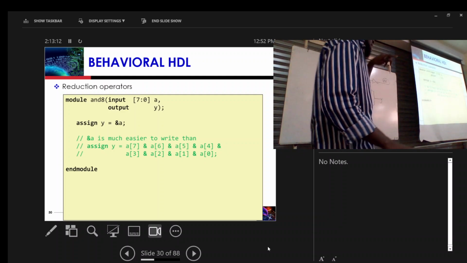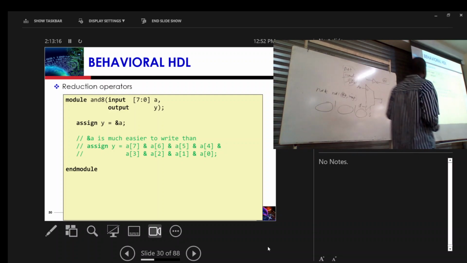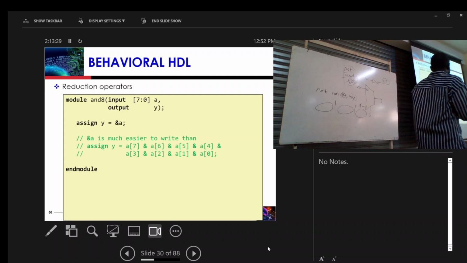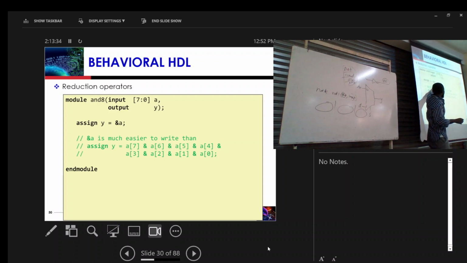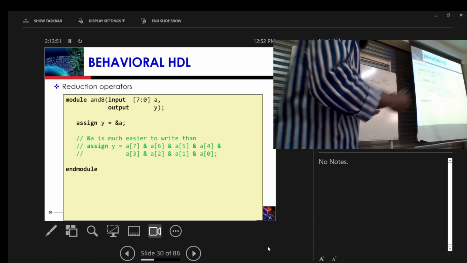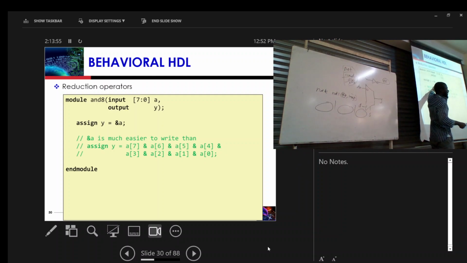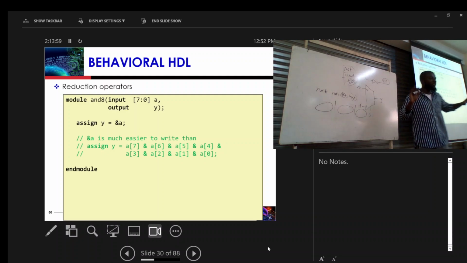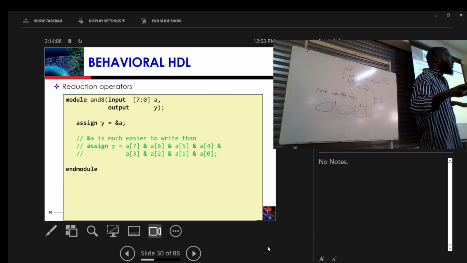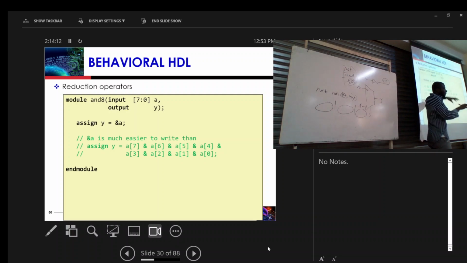Okay, this is a reduction operator. You have 1 bit. You see that the output here is just 1 bit, right? And you want to AND all the bits within A and assign it to Y. How do you do that? I can do it this way: assign Y is equal to A7 and A6 and so on, but it takes too long, right? Or I can also say assign Y is equal to &A, and it will do the same thing. That's why I said once you're writing your code, everybody's code will be different. Somebody will write something like this, somebody will do something like that, but in the end they do the same thing, right? So if you do something like this, what does it mean?